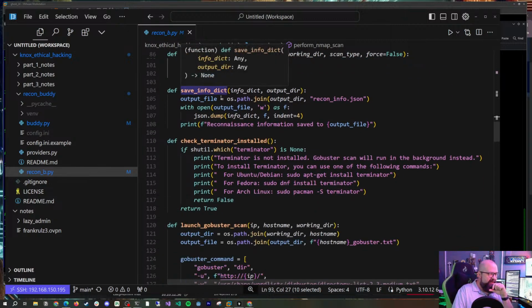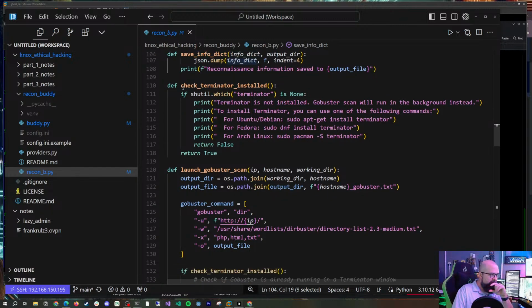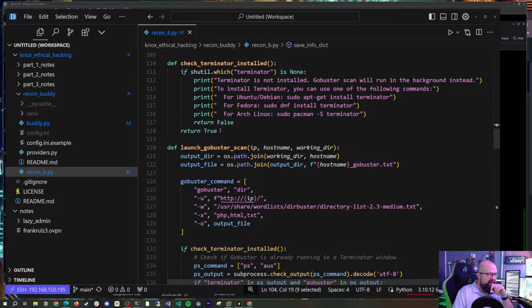Save info to dictionary, or save info dictionary. That's what we're calling where we're keeping all the information about everything. Check Terminator installed. That's just a nicety if other people want to try to install this, you have to have Terminator installed. One of the other things I figured out is you have to have GoBuster installed. If you don't have GoBuster installed, this will also fail. So we're going to have to add that too.